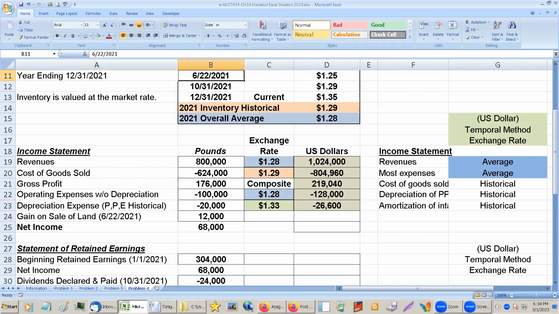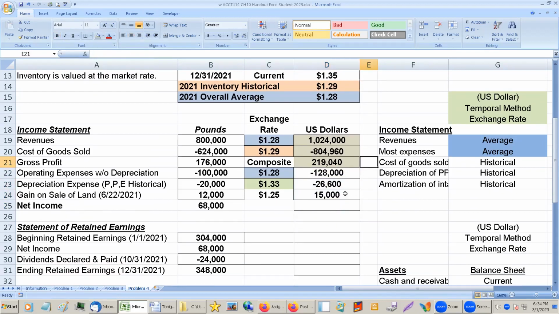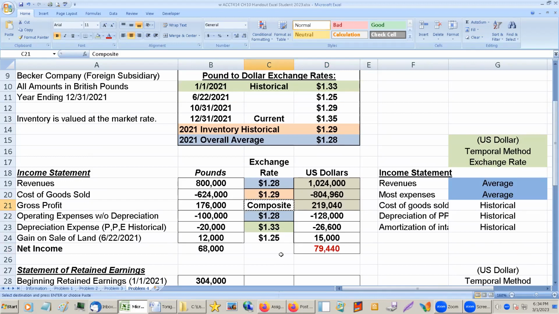Okay, sales on 6/12, 125. Okay, so 219 minus. So this will be our net income, and that is also a composite number. It's got more than one rate.